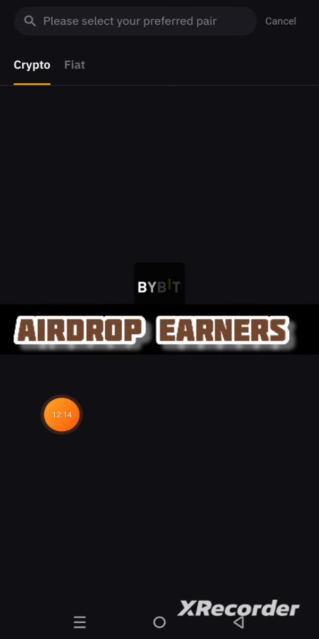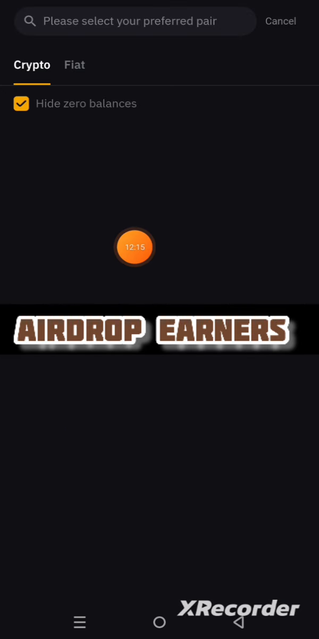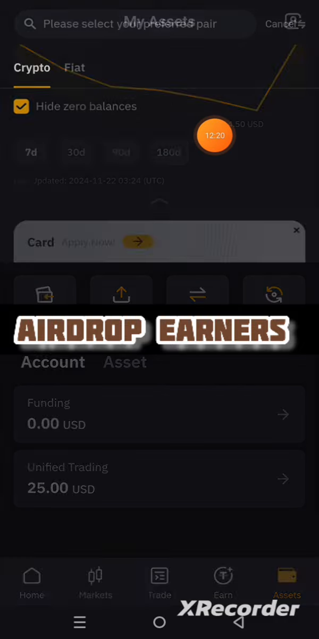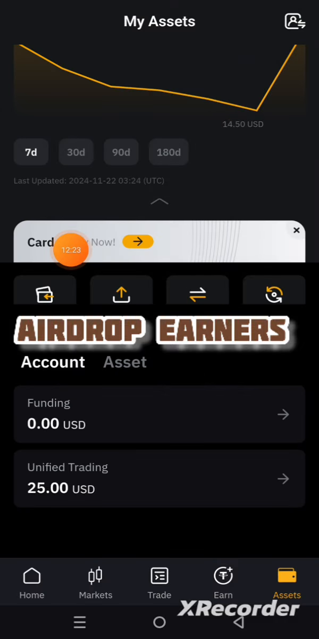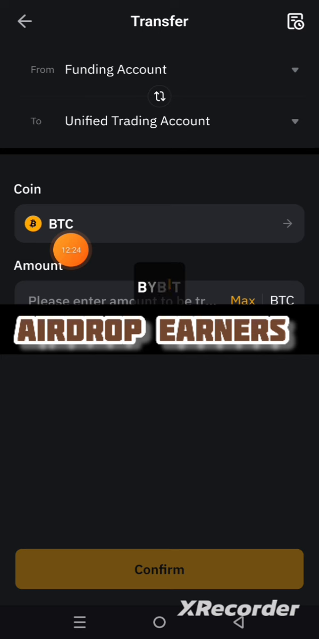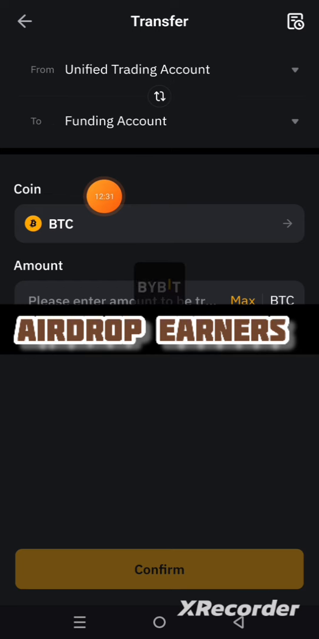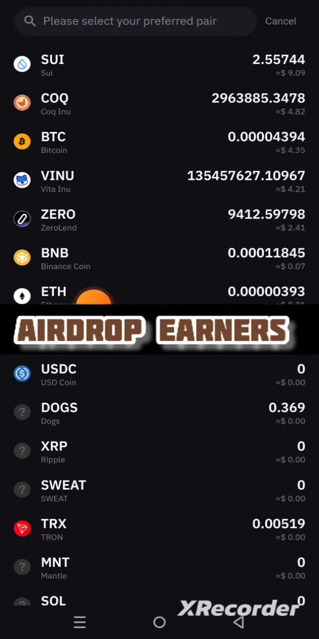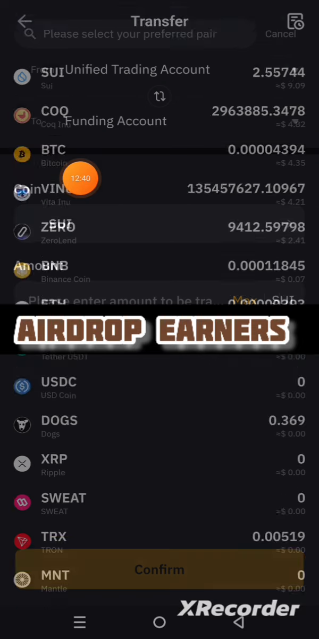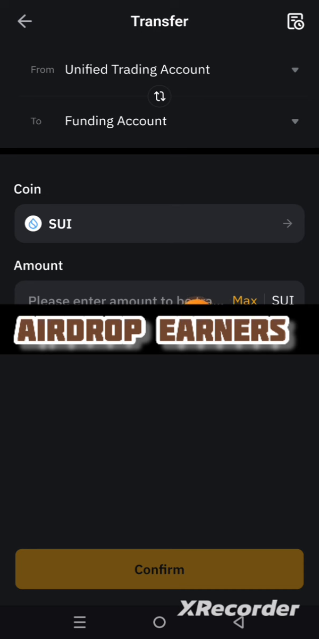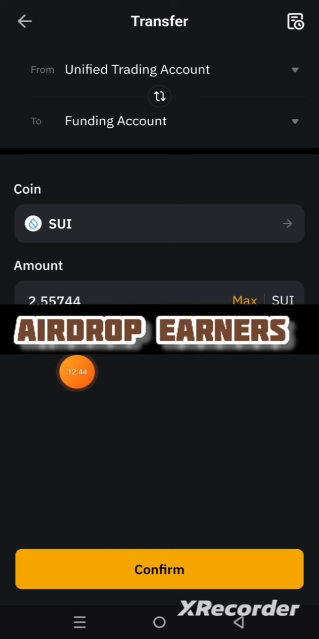I want to show you something now. You see this place now is empty. So you go back, click here, cancel, you go back to transfer. You click here. You will move from Unified Trading Wallet to Fundi Wallet now. Turn it to this, and then you click on this blue that has BTC. Then you see SUI here. Then you click on Max. Then you click on Confirm.